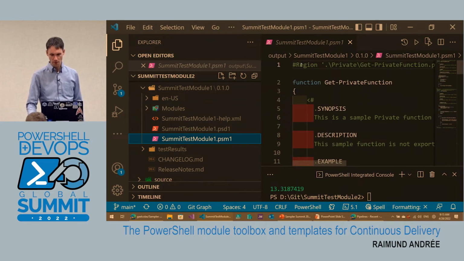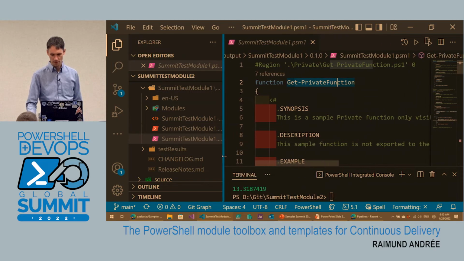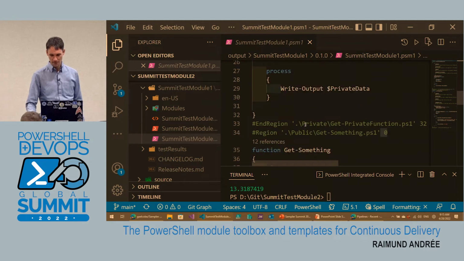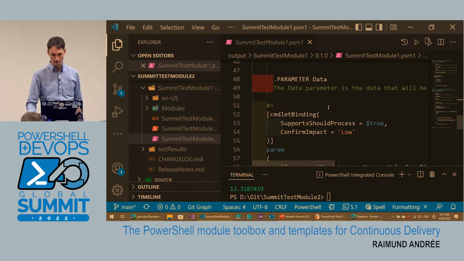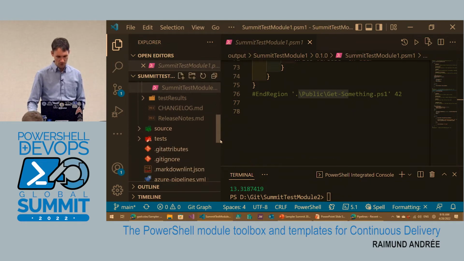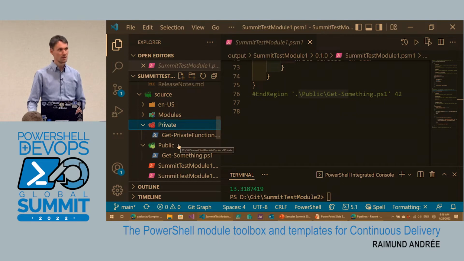It starts with a reference to my private files. Get private function. There is my private function, and it also contains a reference to the line number. We see this is coming from line number 1, going down to private, get private function, line number 32. Then we have our public function in here, and that's it. So that means every function that is in the source folder, public, private, is being added to the PSM1 file.